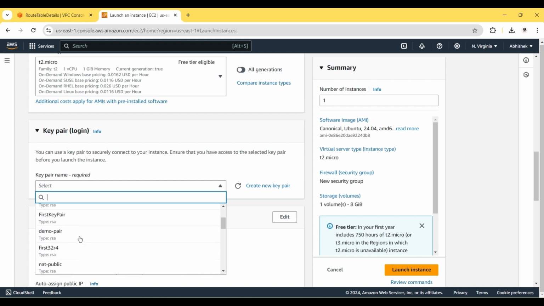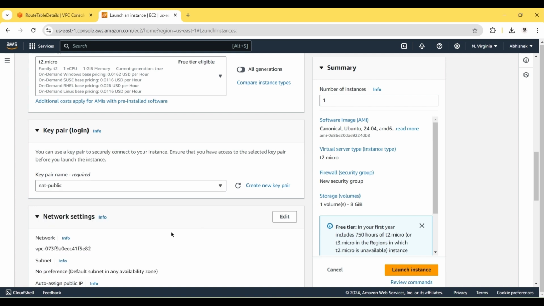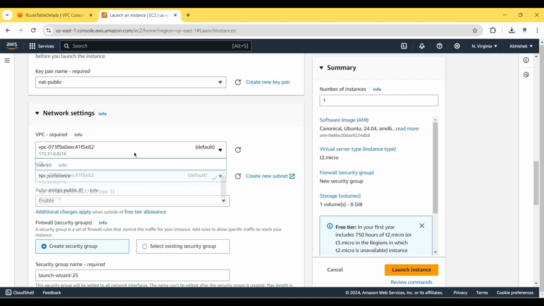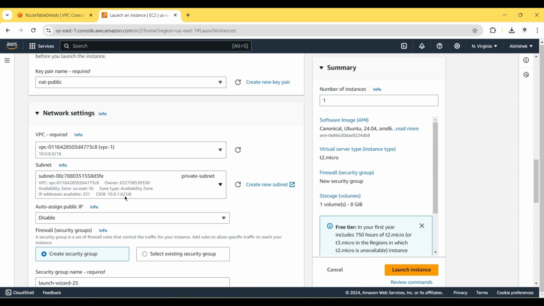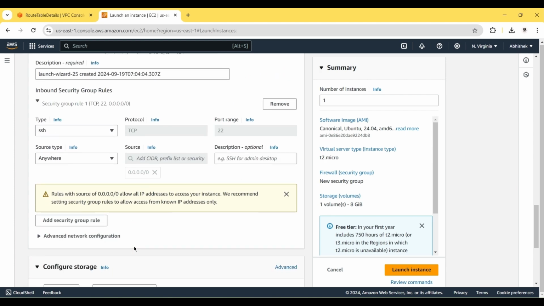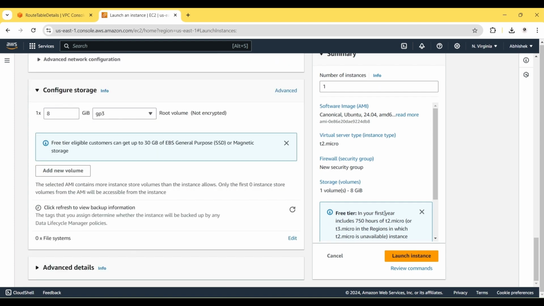In the network settings, I am going to edit. Currently it is default, so I will select the VPC that we created, and the subnet will be the private subnet. The public IP setting will be disabled because we don't want any other person to access our private subnet. So make it disabled and leave the rest as it is. Once it is done, you have to click on launch instance.